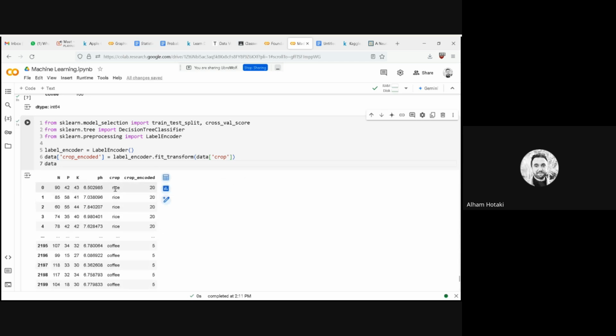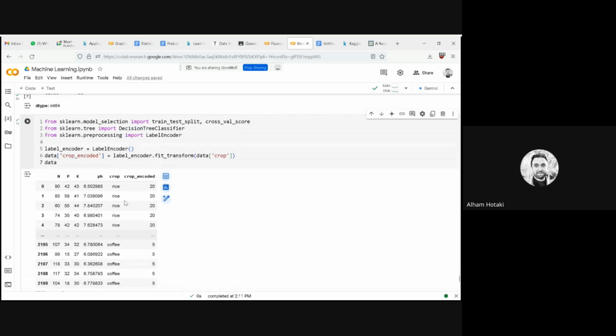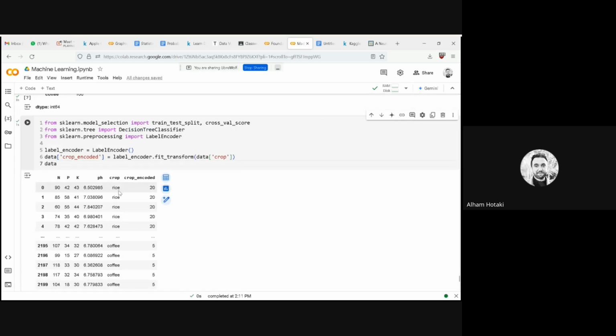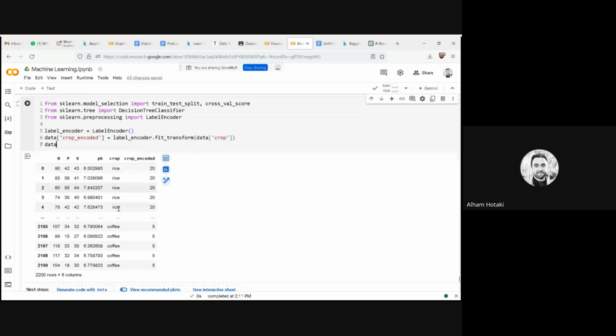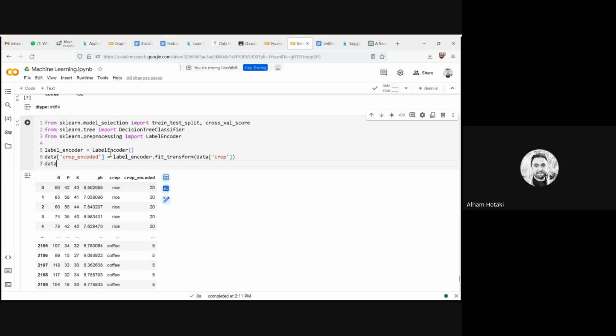Look at the data. See, this is how the encoding happens. The computer now understands these numbers, while rice, coffee, the computer doesn't understand. Now the computer automatically encoded this label. The computer said, okay, rice is, for me, number 20, it means rice. For the computer, this is a number, because the computer understands numbers, yeah? It doesn't understand the words, the alphabets.